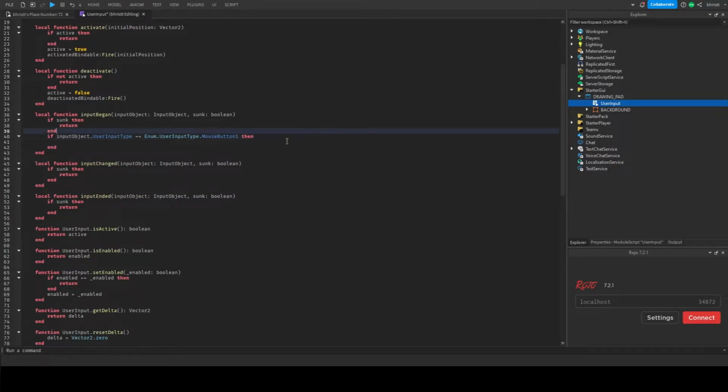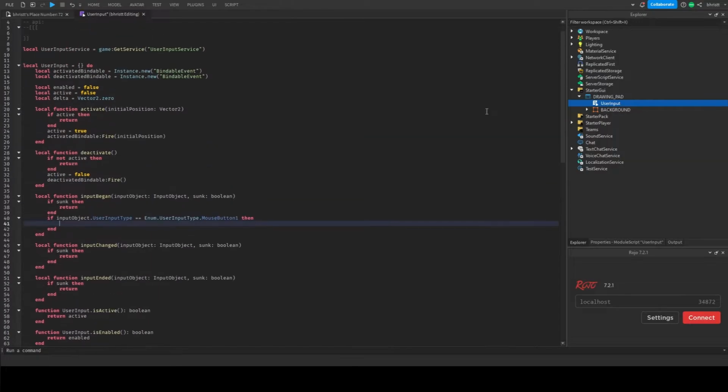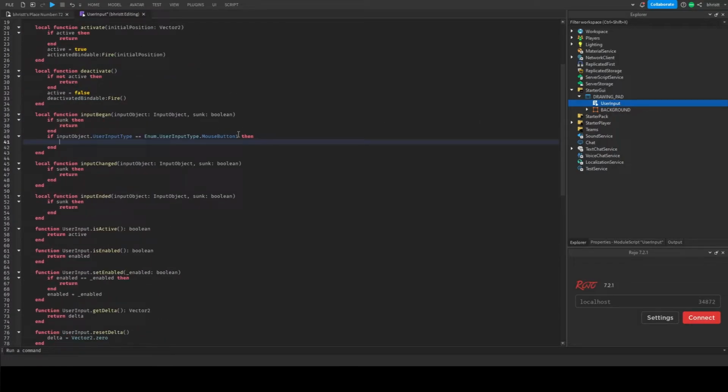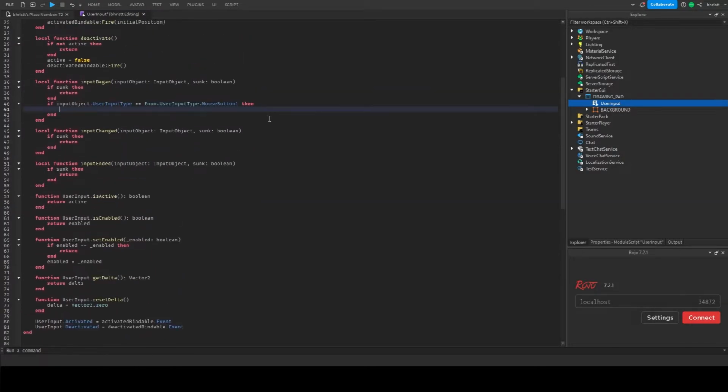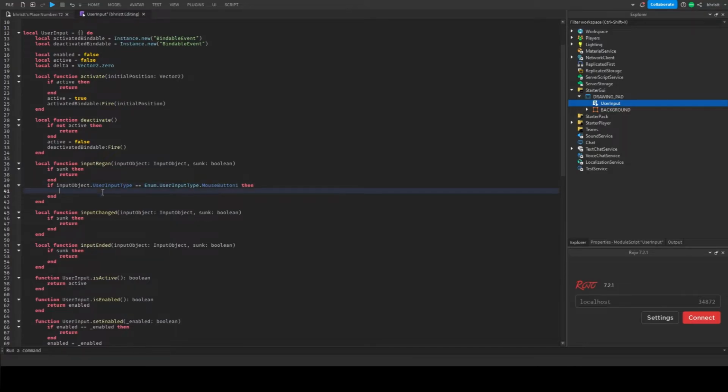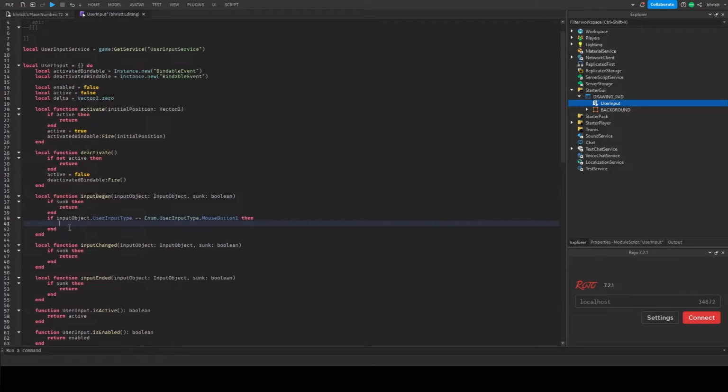And what this is basically saying is if the input was the mouse button 1 being pressed, the mouse button 1 is the left mouse button. If that button is being pressed, then whatever's in here is gonna do its thing. So what do we want to happen if the player presses the left mouse button? Well, we want to activate this whole thing, so we're going to call this function activate, and we're also going to put in the position of the mouse.